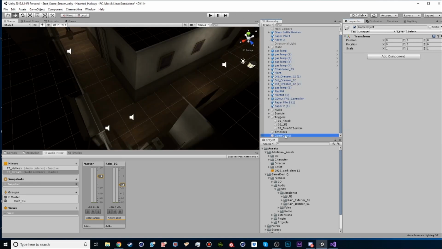Next, we're going to create a new game object, and we are going to call this turn off zombie. And we're going to drop this into timelines. And this is going to be our Cinemachine timeline right here. And it's going to play an event.